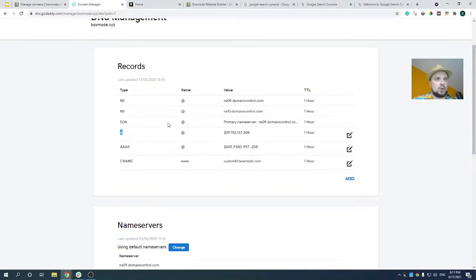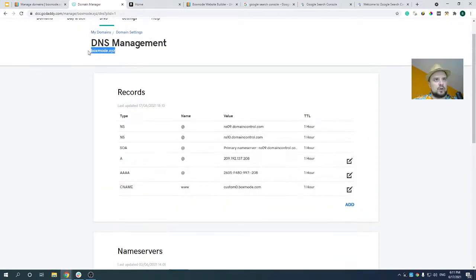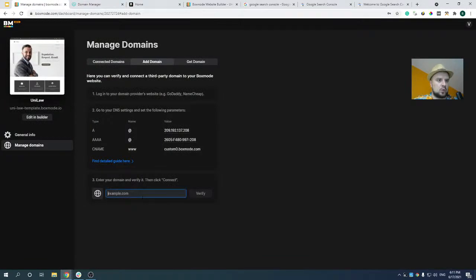So the next step after we updated our DNS settings, we need to verify our domain with Boxmode. We just need to enter it in this field and click on verify. If changes haven't taken place yet, you would see a different message. You would see something stating that the A record was not found, or something along those lines. In this case, you would need to wait a bit more until the DNS changes are implemented on the side of the third-party domain provider, and then return later.